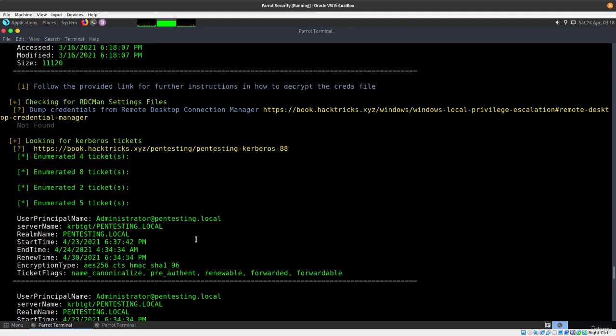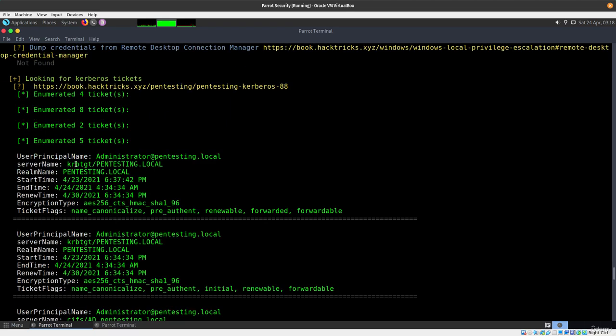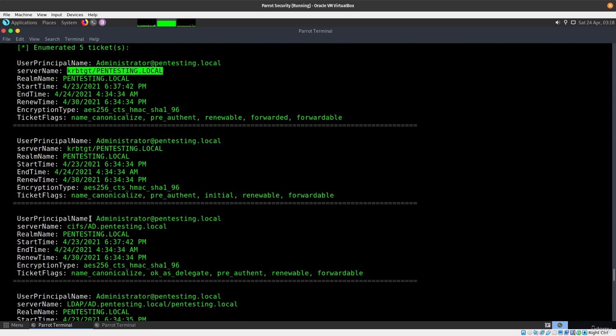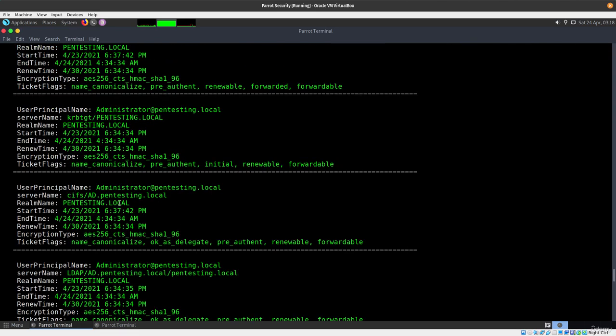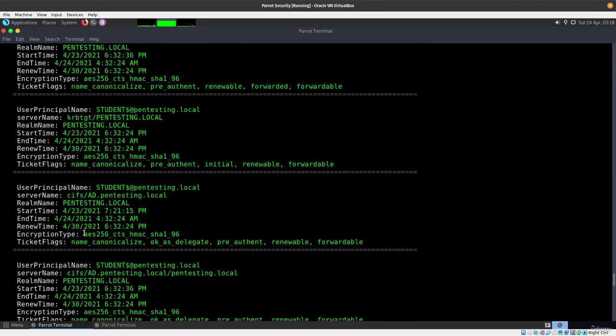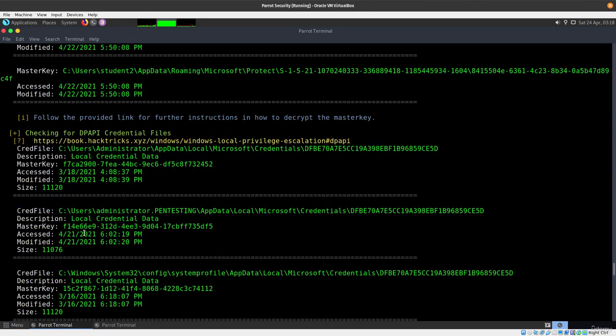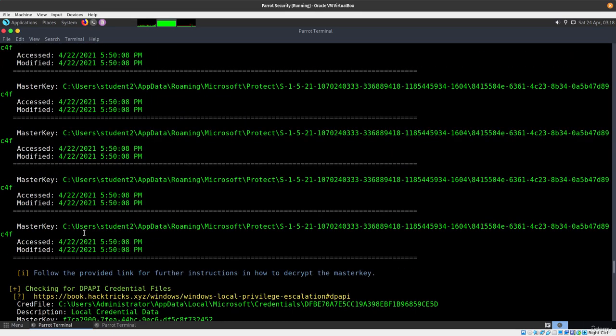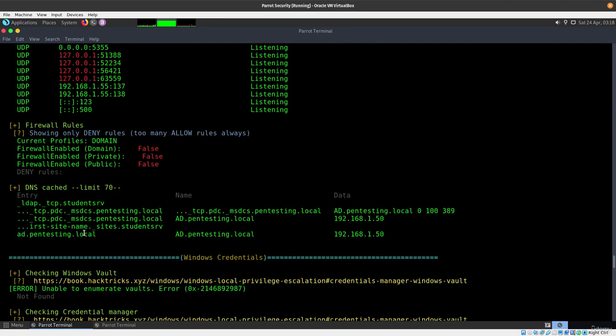So as you can see over here, with WinPEAS, you can see that we did a lot. We also looked for Kerberos tickets. As you can see, there's various tickets in here. Here's the KRBTGT. Here's the CIFS for the AD. So there's a lot of stuff that it looks at. So that's why I ran WinPEAS over here. Let's see what else we found.